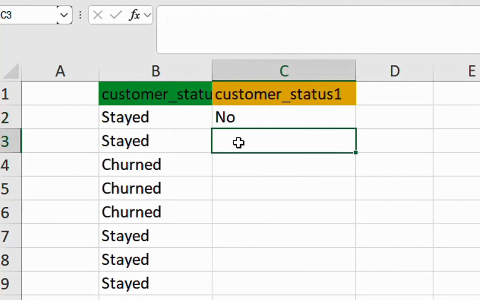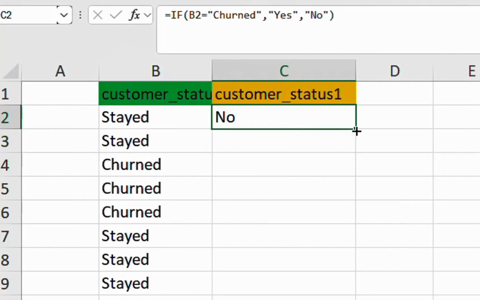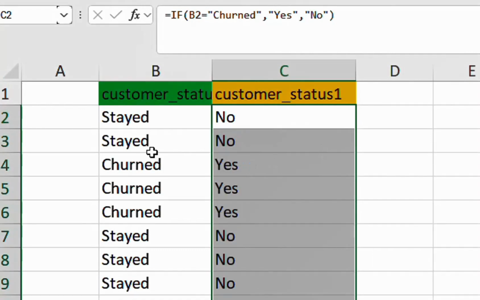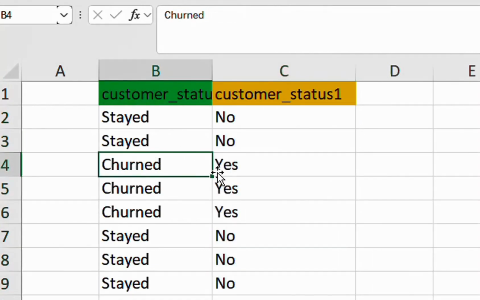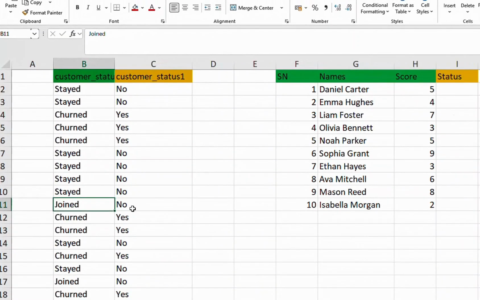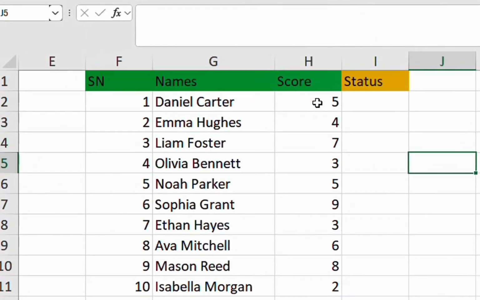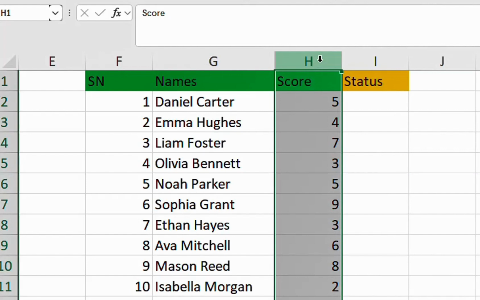So you don't have to repeat the same formula all through. Just click inside the box. You see the small square box there? You can double click it or you can drag it down. As you can see, when it's chunked, it's yes. When it's joined, it's no because it's not chunked. So in our second example, we're going to be looking at column H.